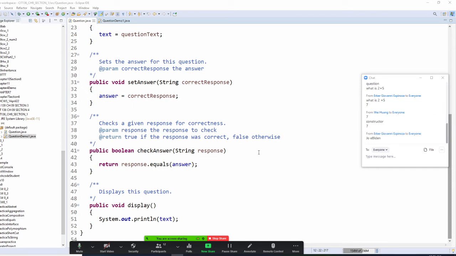All right. So then the user will respond. User responds here. Then you're going to take the response and check if that's equal to the answer. If that's equal to the answer, you're going to get what? True. Okay, this is Boolean.